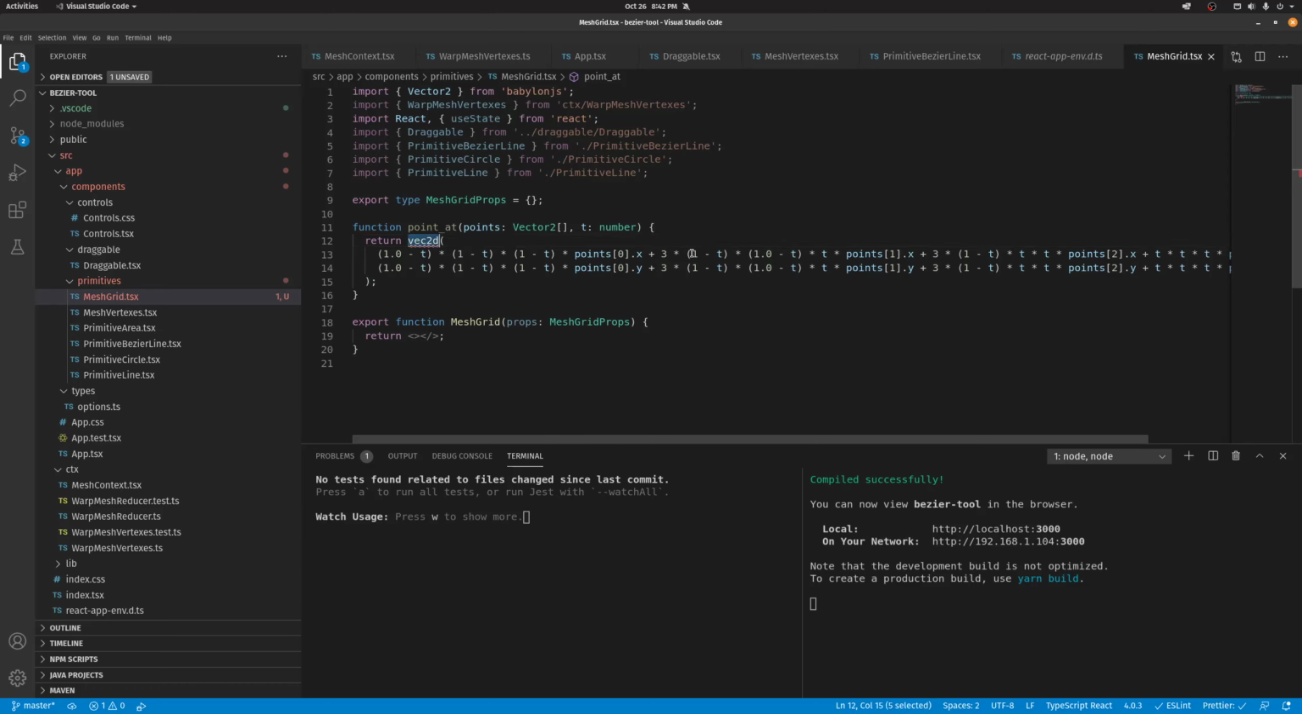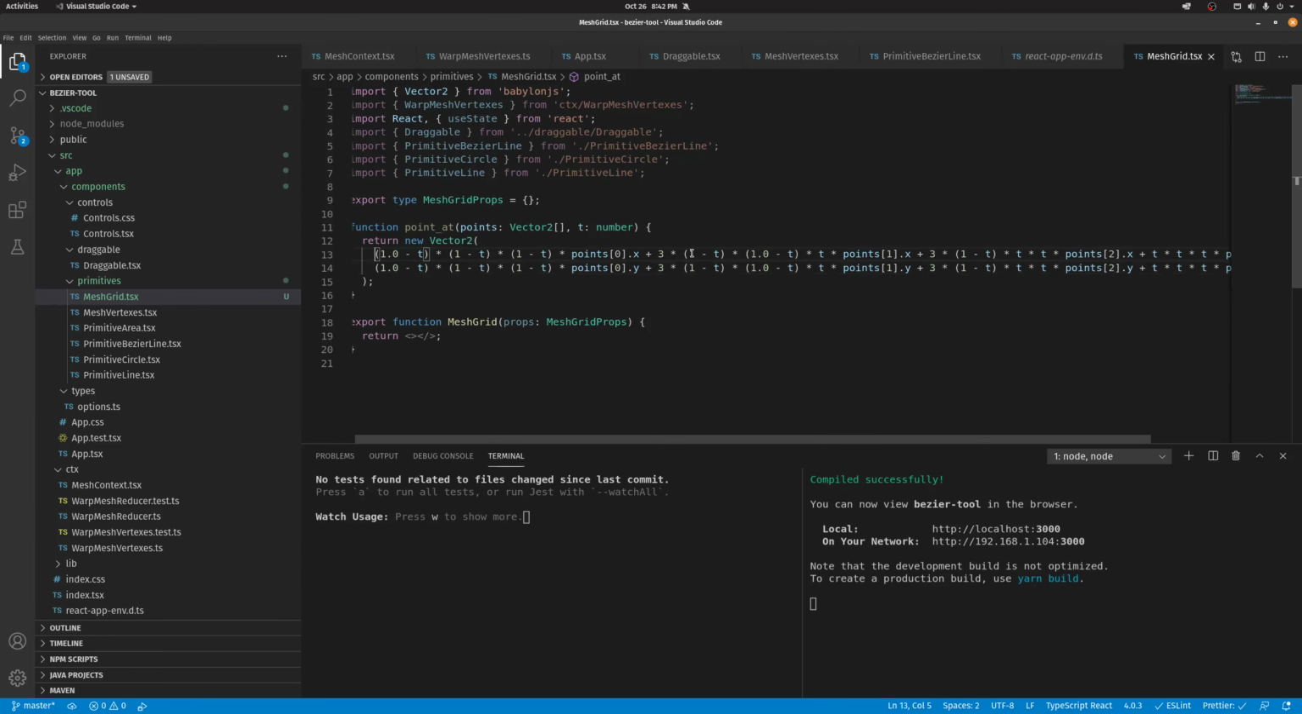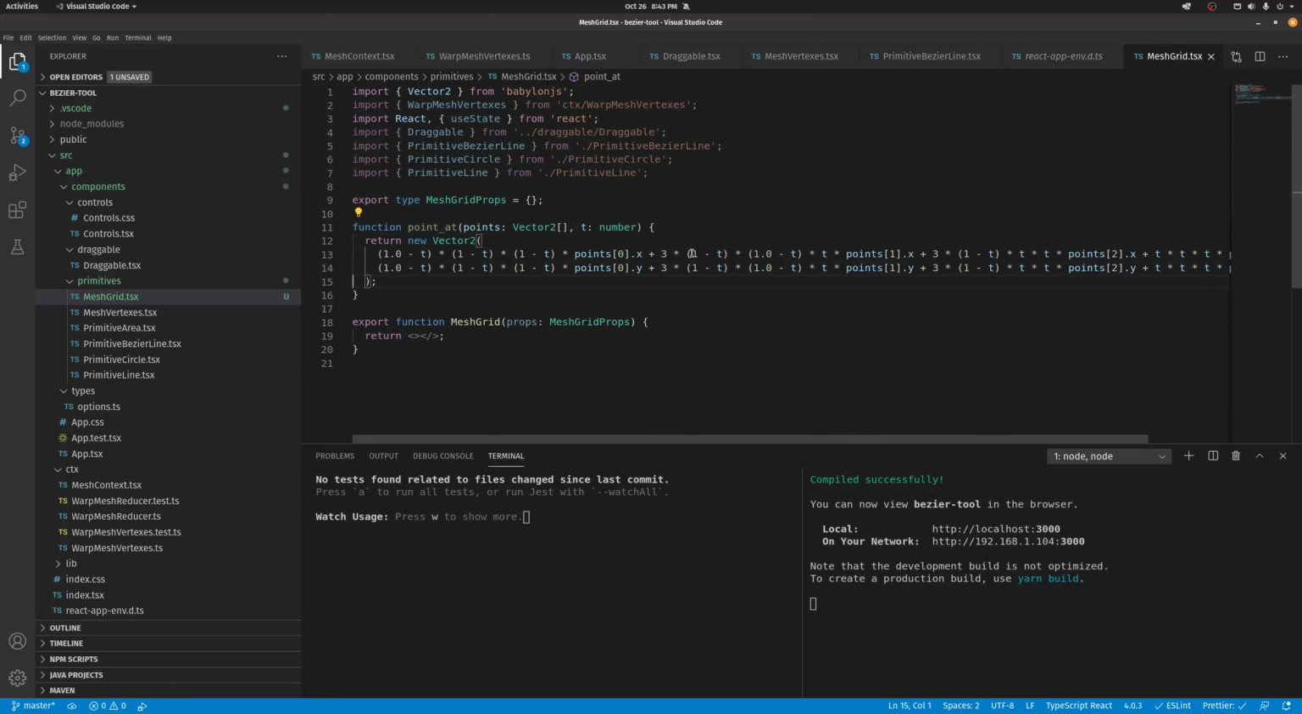All right, so this is vector 2, new vector 2. I should just be able to port that right over. Yeah, it just comes right over, no questions asked. It's great. But we also need to be able to do a compound line point at, I think, is going to be important.